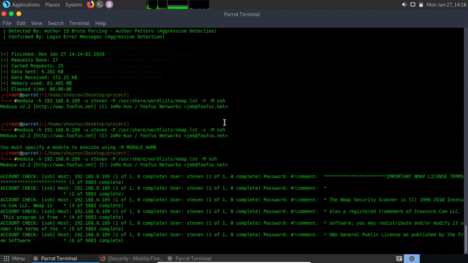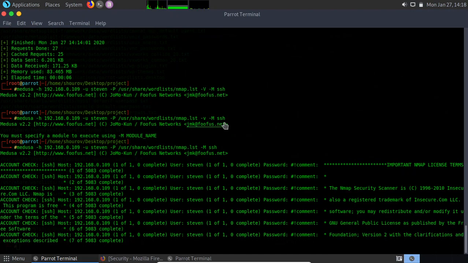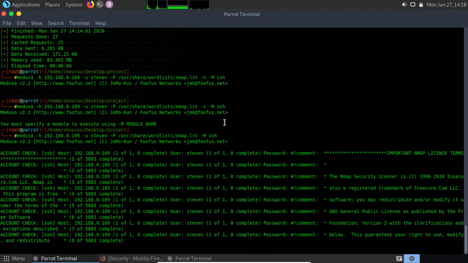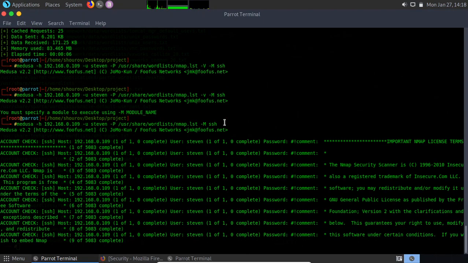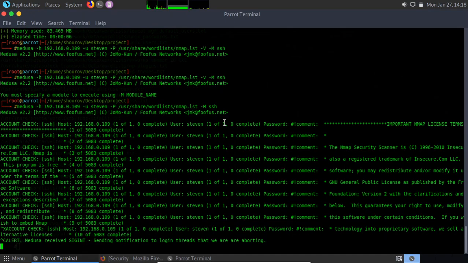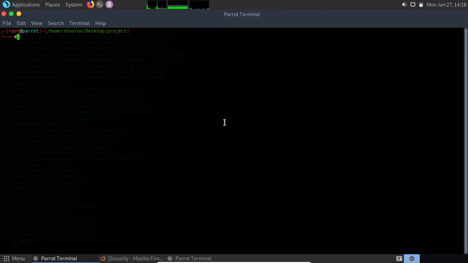Medusa is really slow, in my opinion, but Medusa is much more accurate. Medusa is basically a brute force software that can make a really great combination and give you the accurate answer, so accurate usernames and passwords out there.